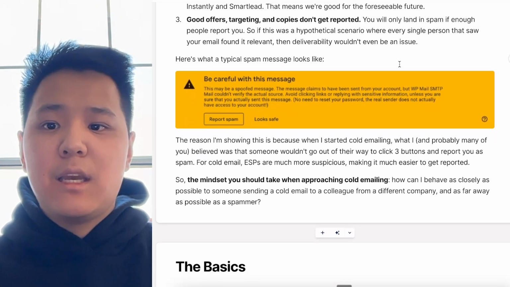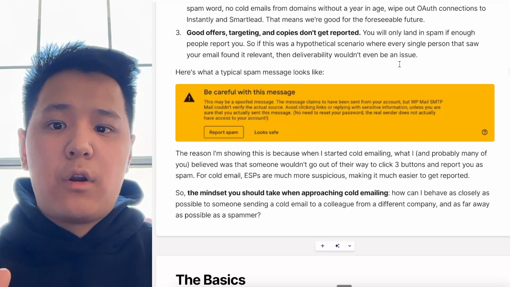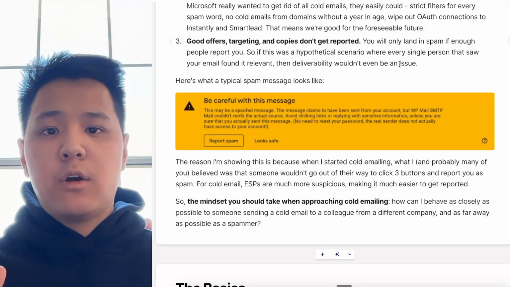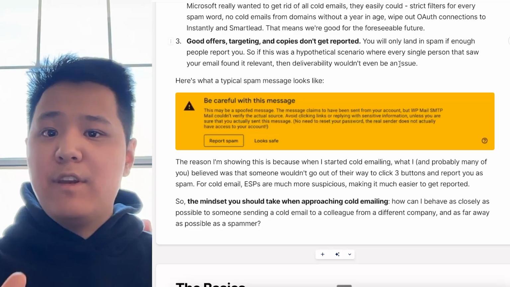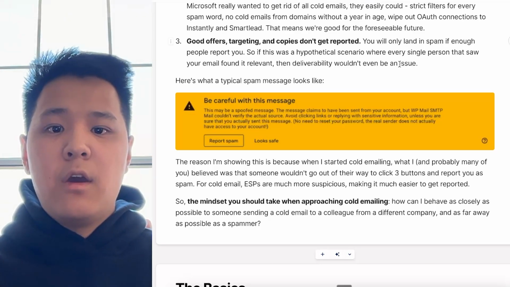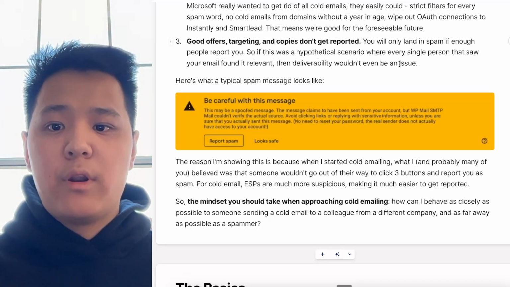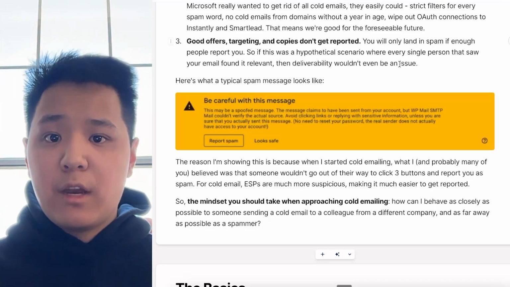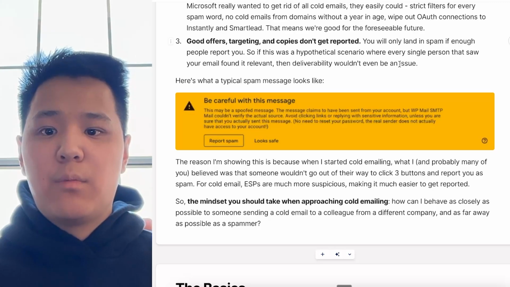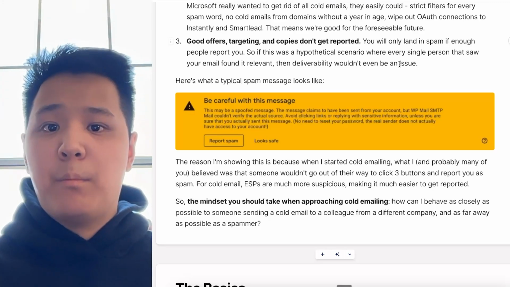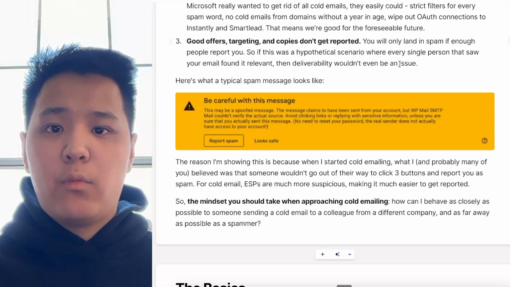And the last thing is, good offers, targeting, and copy are the best bet you have for deliverability. Before we get into any of the technical stuff, what you need to understand is that you're only not going to land in the inbox if you're continuously getting reported as spam. So in a hypothetical scenario where every single person that saw your email found it relevant, found it interesting, and wanted to buy your product, then deliverability wouldn't be an issue at all.